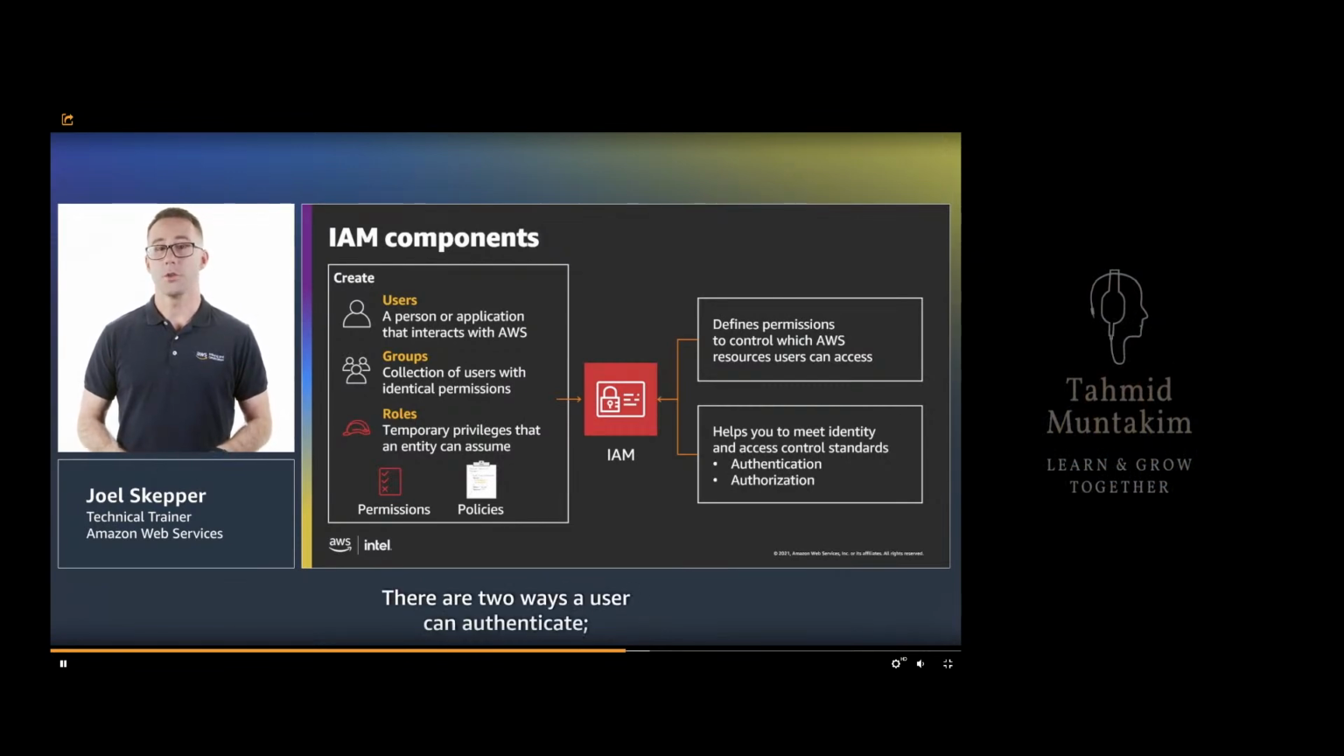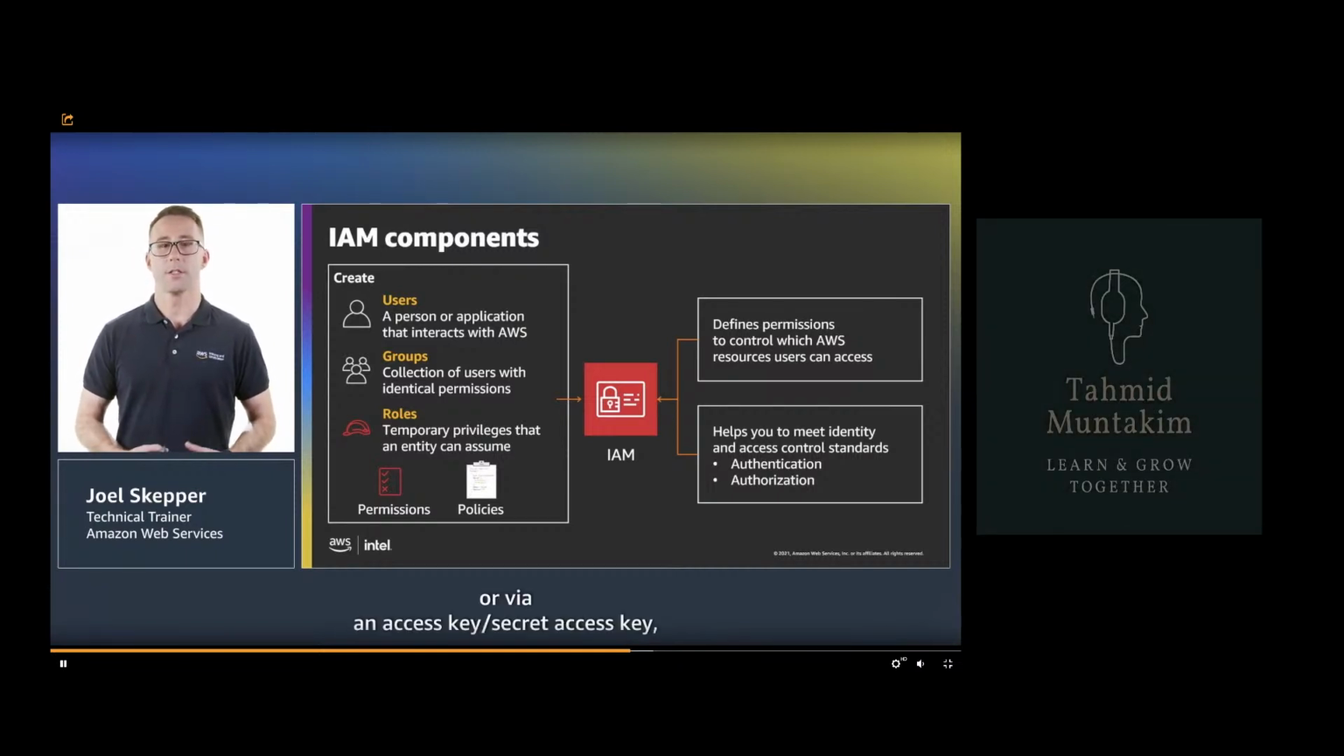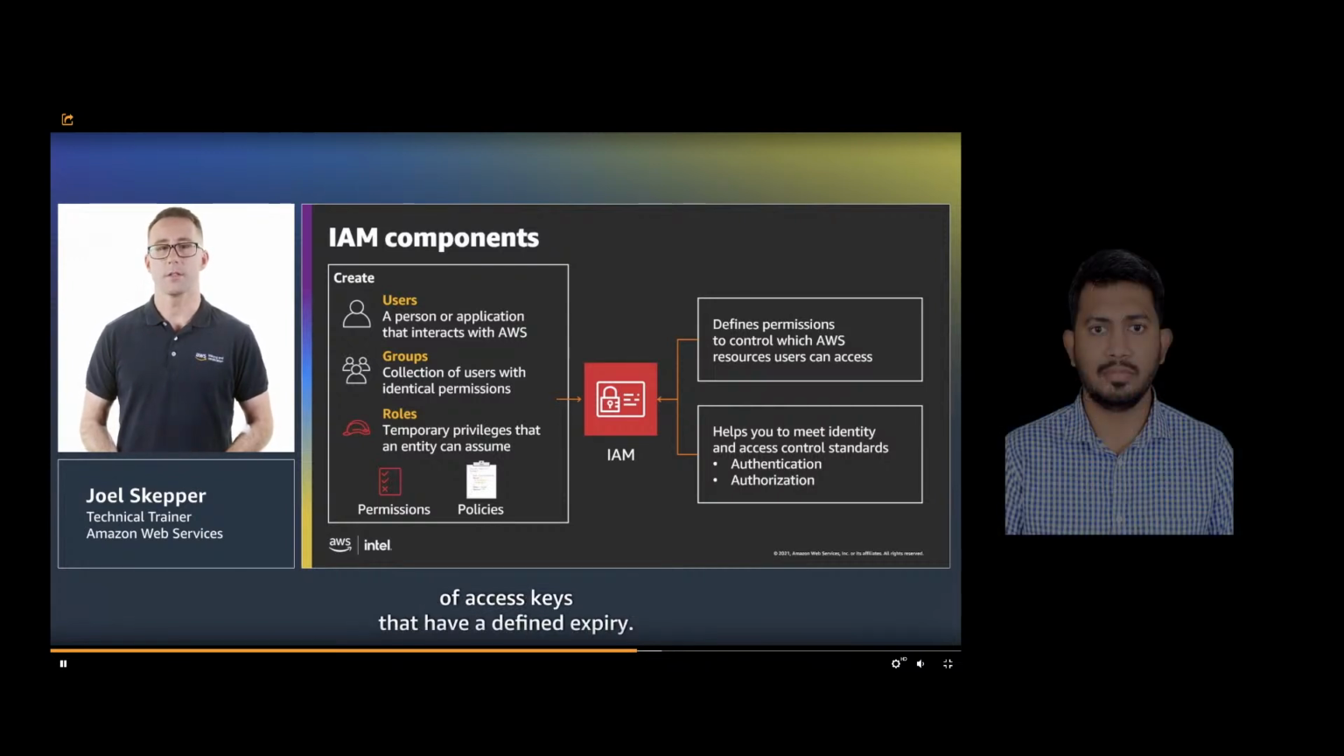There are two ways a user can authenticate: via username and password into the management console, or via an access key, secret access key, through the CLI or SDK. When you assume a role, you are granted a temporary set of access keys that have a defined expiry.